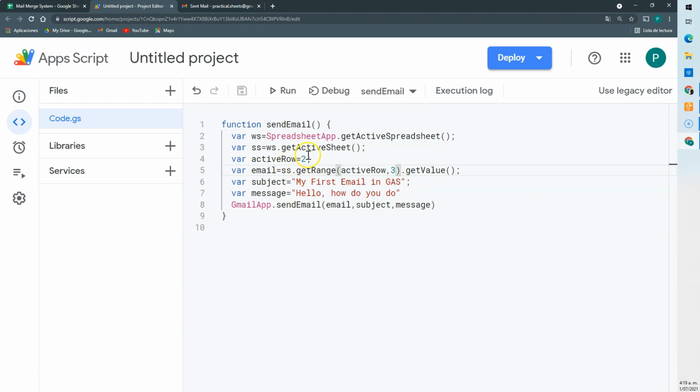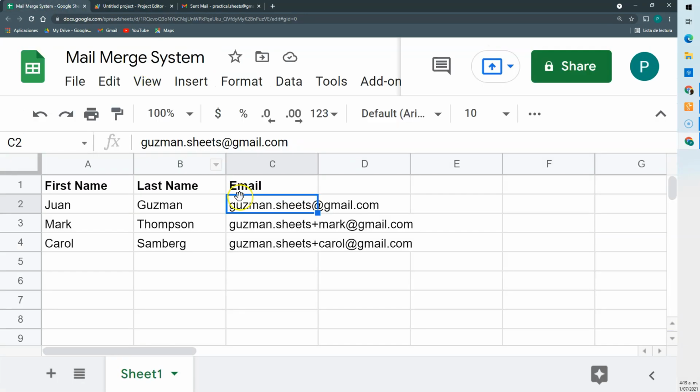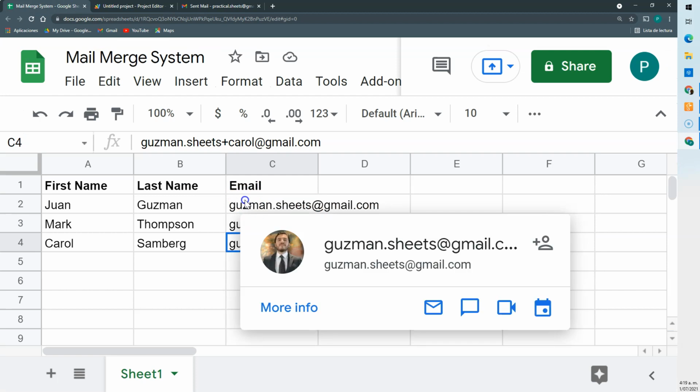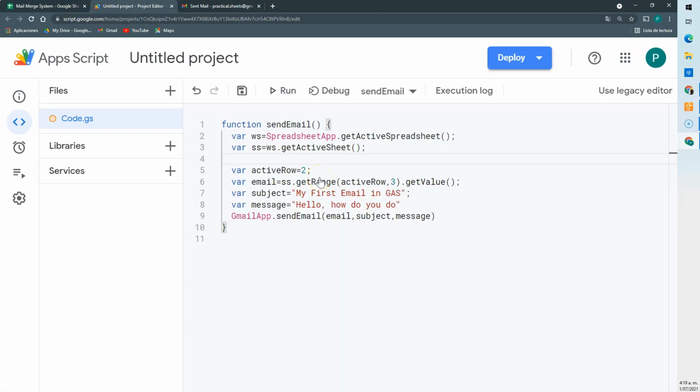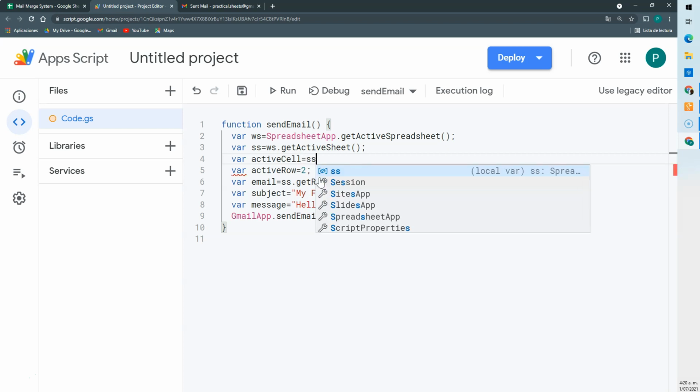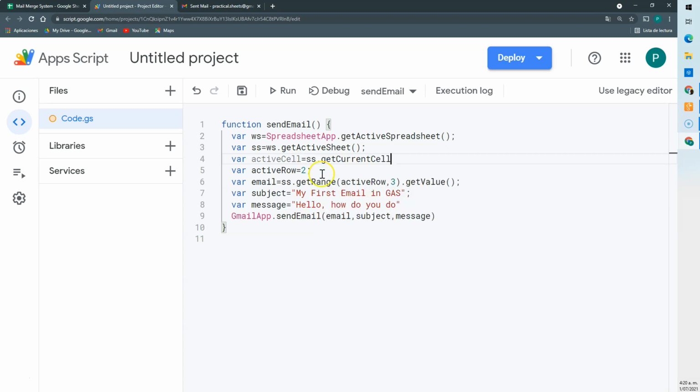Now I'm going to change this active row. Why? Because I want it to send from the current row. If I'm in this row, I want to send it to this email. If it's in this row, I want to send it to this email. There are a couple of methods that give us the active location or the active range. We have active cell, current cell, active range. Any of those will work for this situation. So let's have this active cell, and it will be SS get current cell.